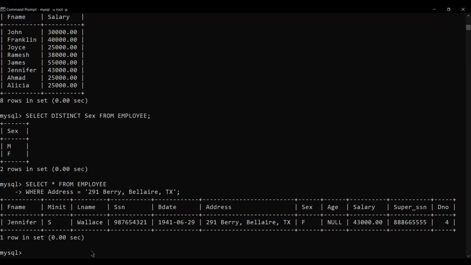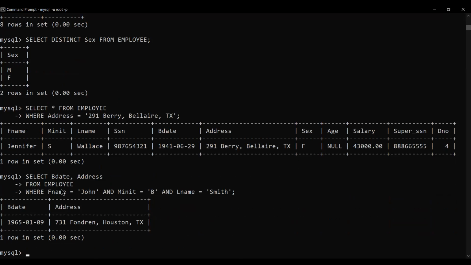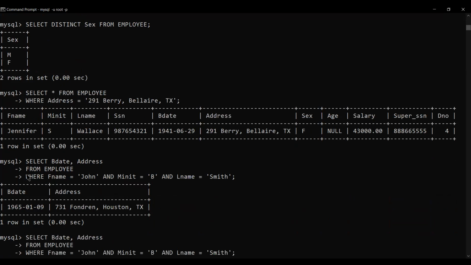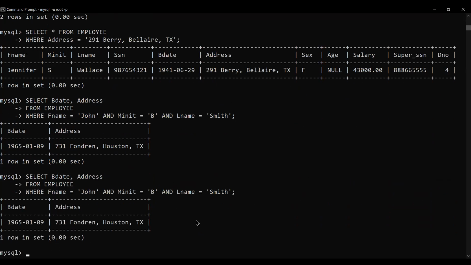I want to check this command. What is the command? Select birth date and address. I want to select birth date and address from the employee table.